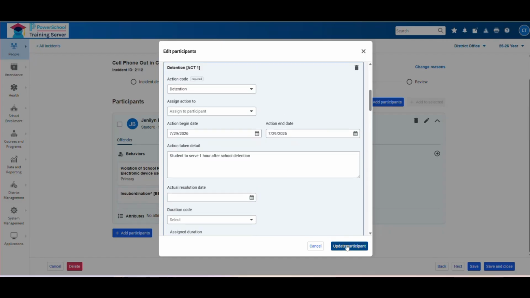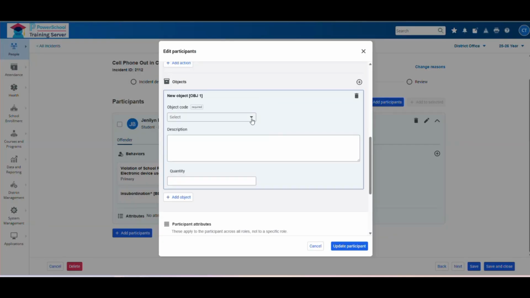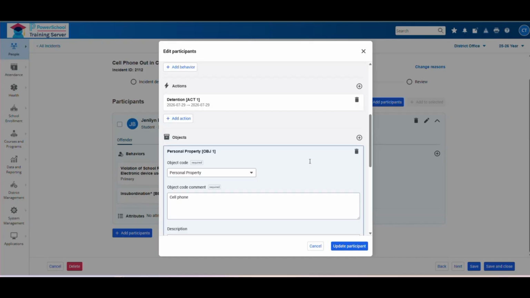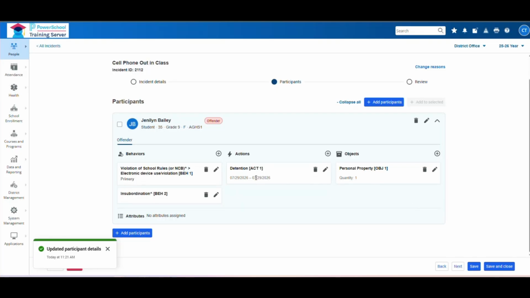We're just going to note this. We're going to update this. And now you can see we have that action in here. There is also this third spot. This would be where you could log any items or attributes that were connected to the participant. If you wanted to, you could say, you know what, there was some personal property and it was a cell phone. If you wanted to put that in there, there was only one of them involved. But again, that's up to you as the district, however you want to document it. But you can just see how all of this plays out.